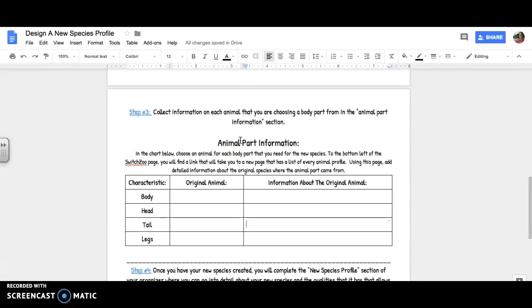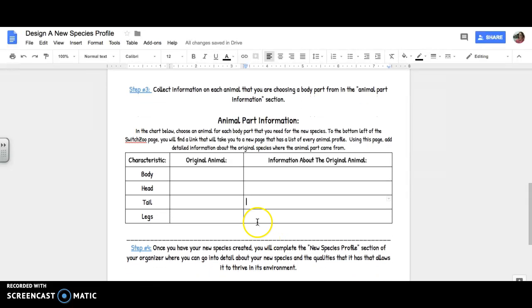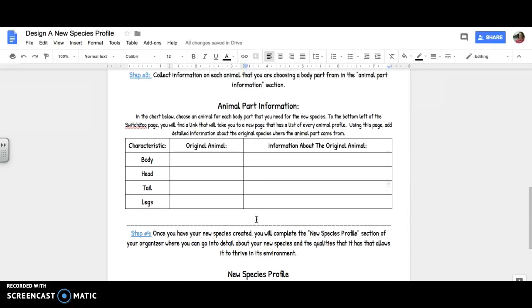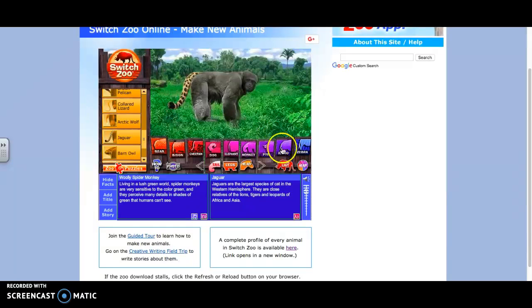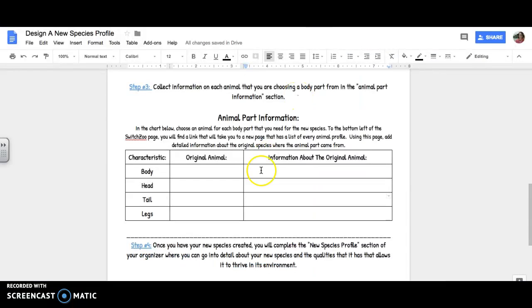So again, you're collecting information on the website, but you're also adding it to this organizer so that you have justification for why you're actually choosing that body part for your new species. You're not just choosing any that make your animal look really cool or silly or funny. You're choosing ones that will specifically help you live well in your new environment.